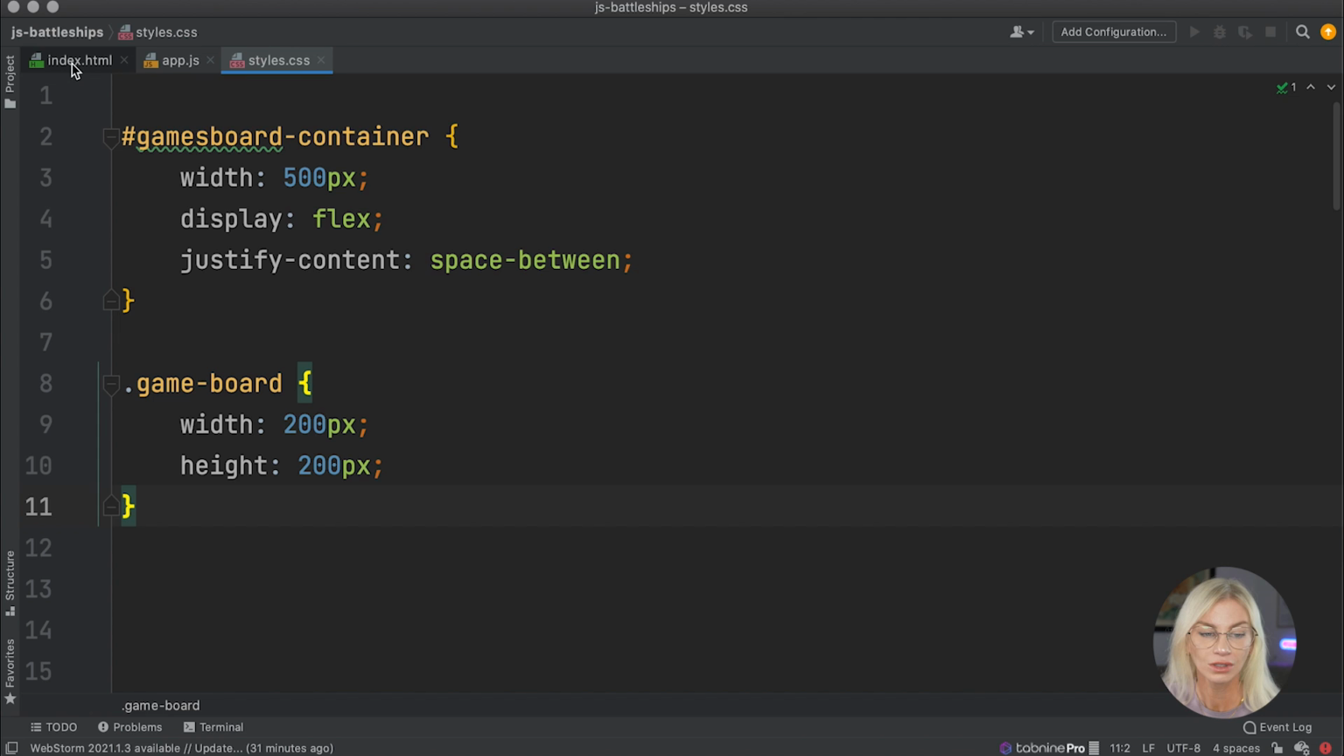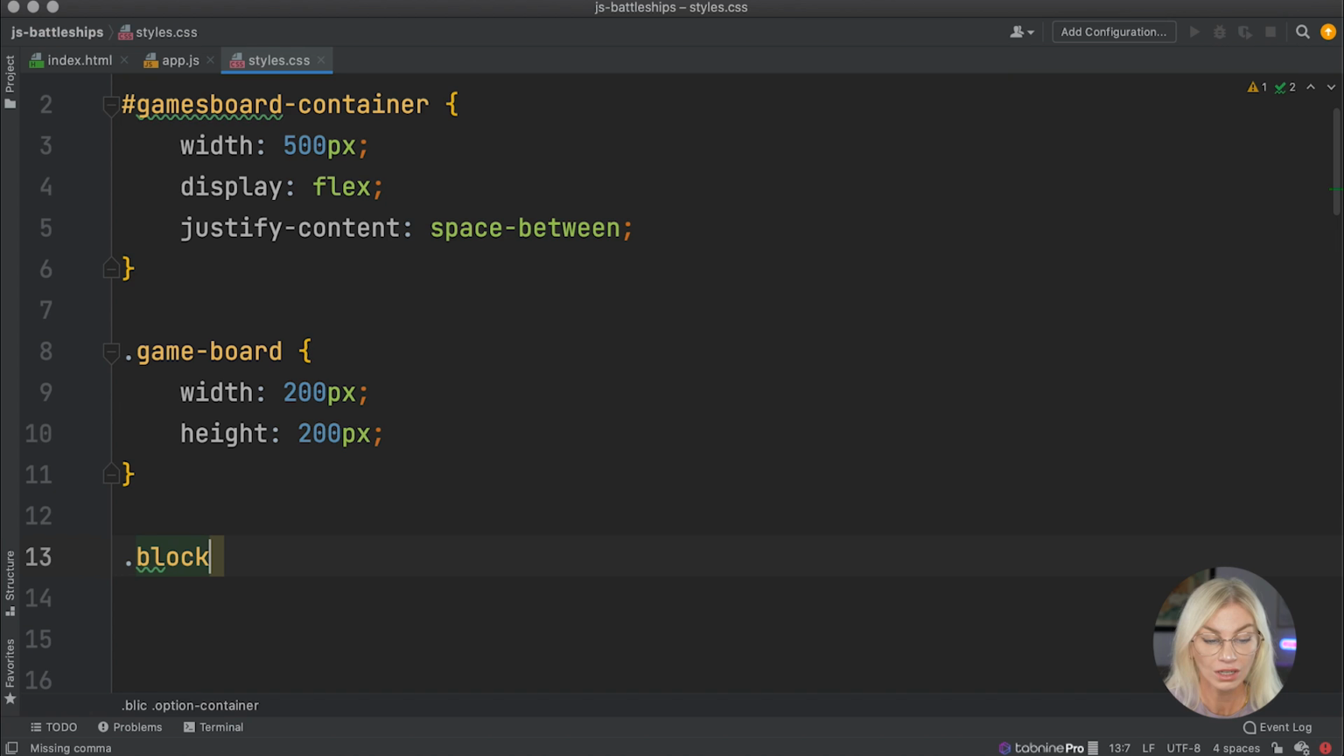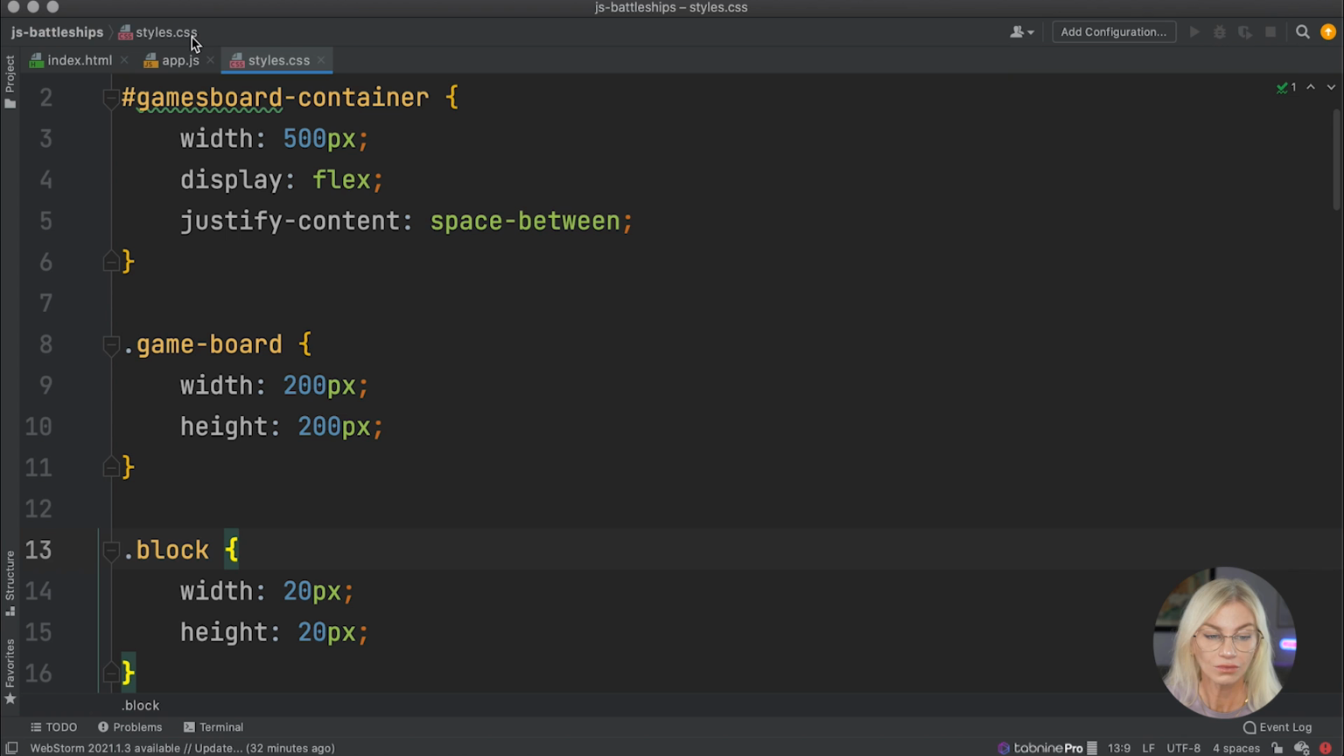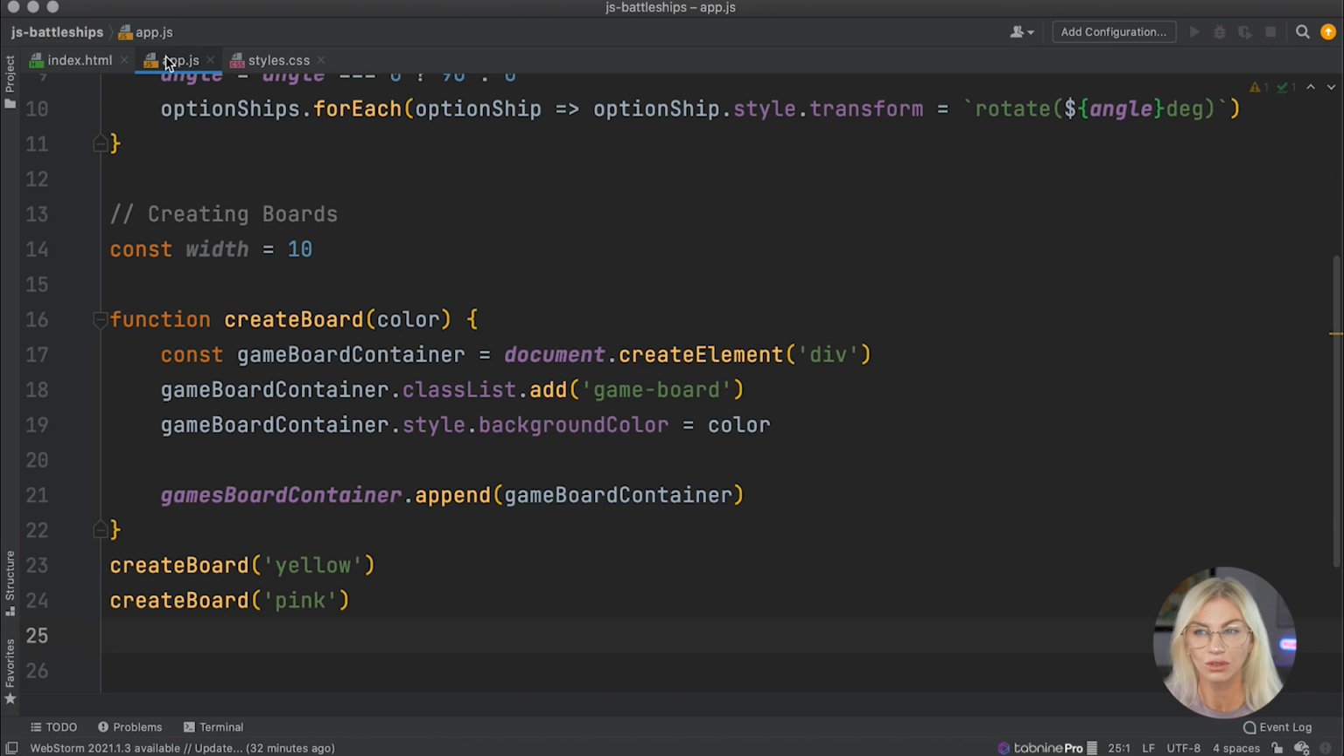Let's actually create a class for that. So I'm going to give each div a class of block. And if I want 100 to fit into my game board, 10 by 10, well, 200 divided by 10 is 20. So let's give each block a width of 20 and a height of 20 pixels too. Cool. So that is my class that will give our divs the shape of a square. Now let's get to creating them.